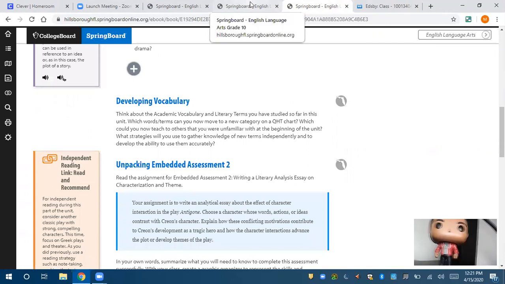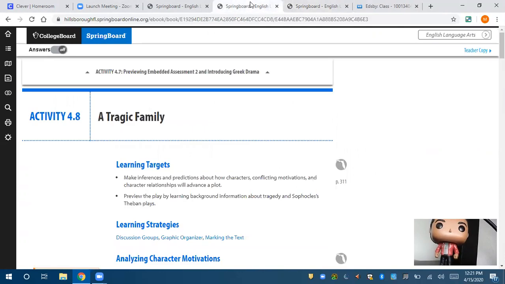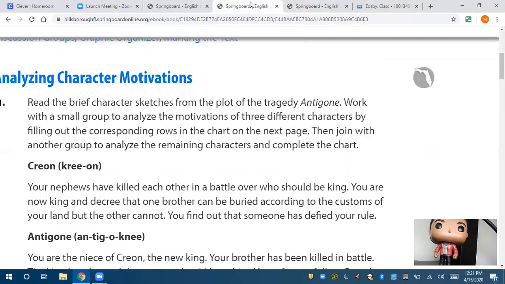Activity 4.8, you will note that there are character descriptions for each of the main characters here. And I'm going to read the instructions so that we're all on the same page. It tells you to read the brief character sketches from the plot of the tragedy of Antigone. We're not working in a group because it's just us, but we are going to fill out the corresponding roles on the chart on the next page.